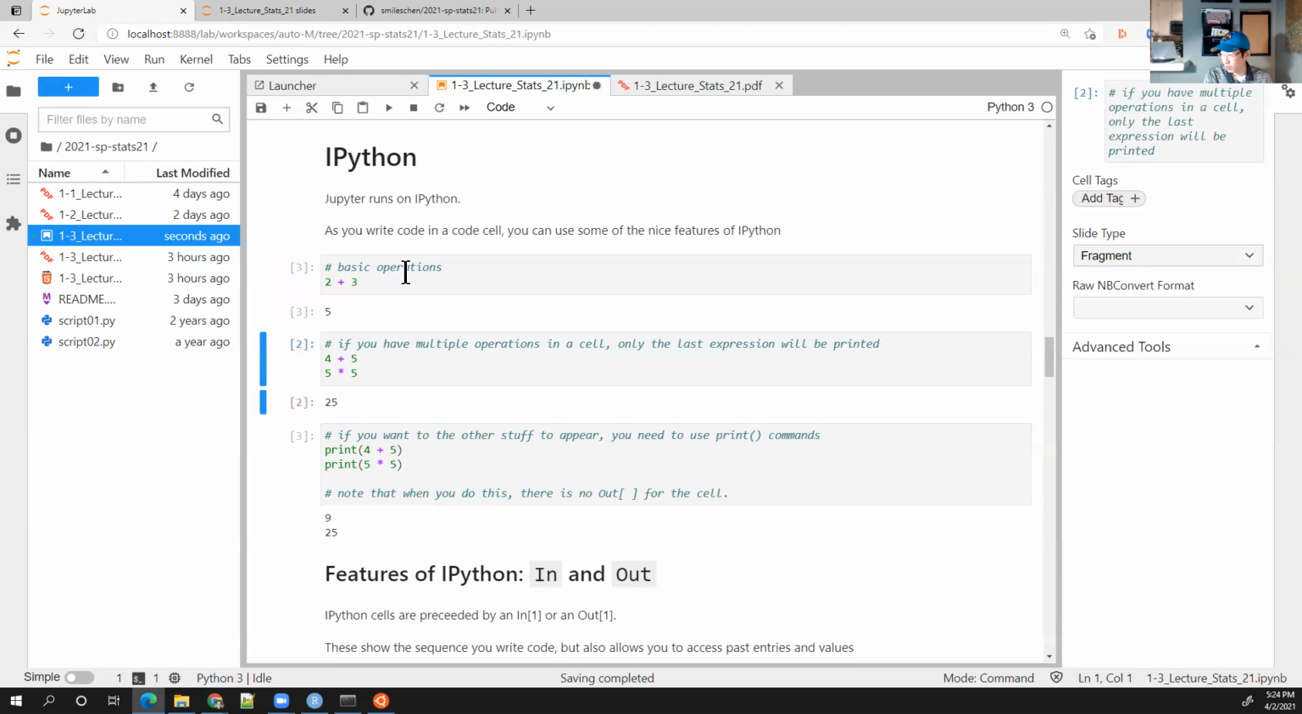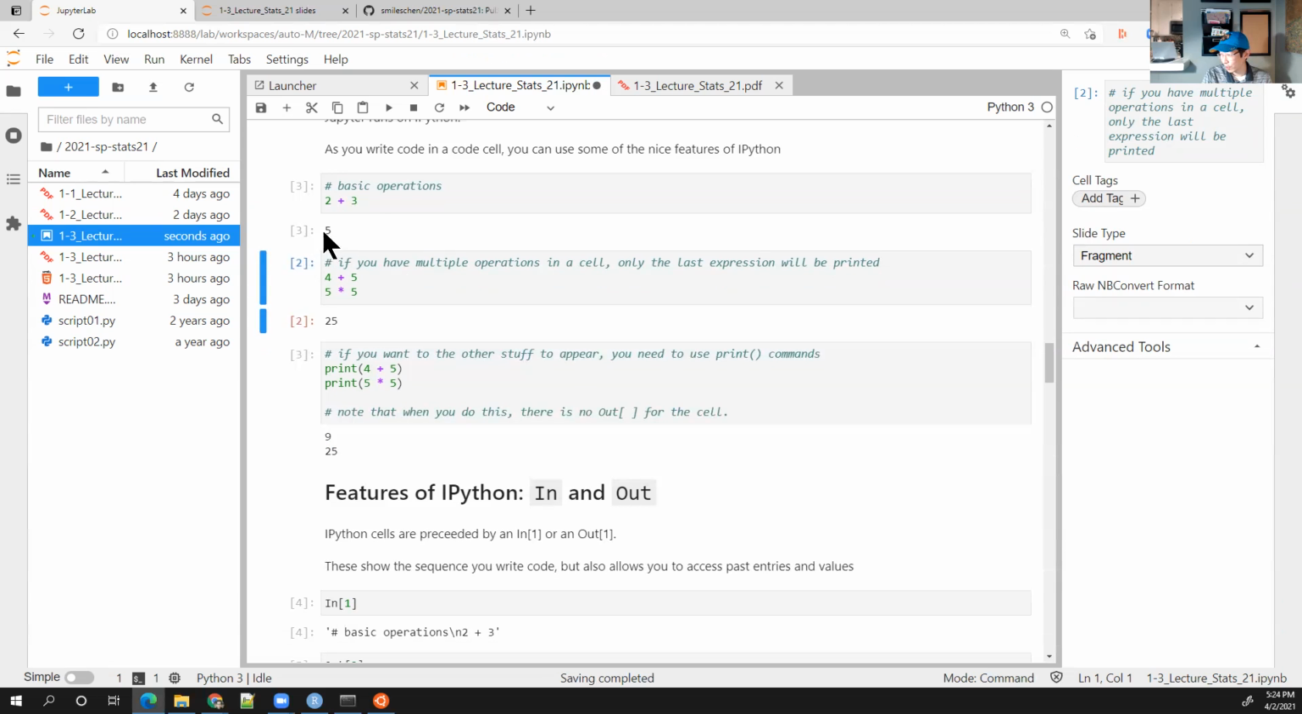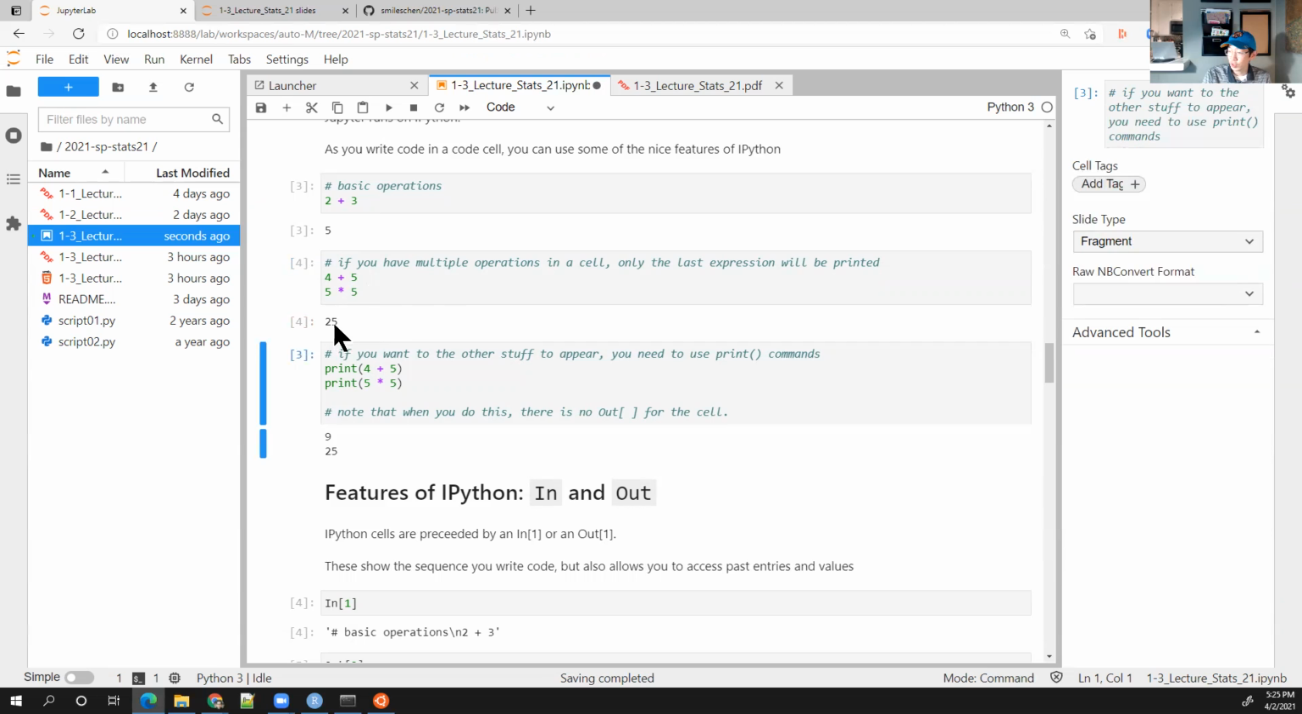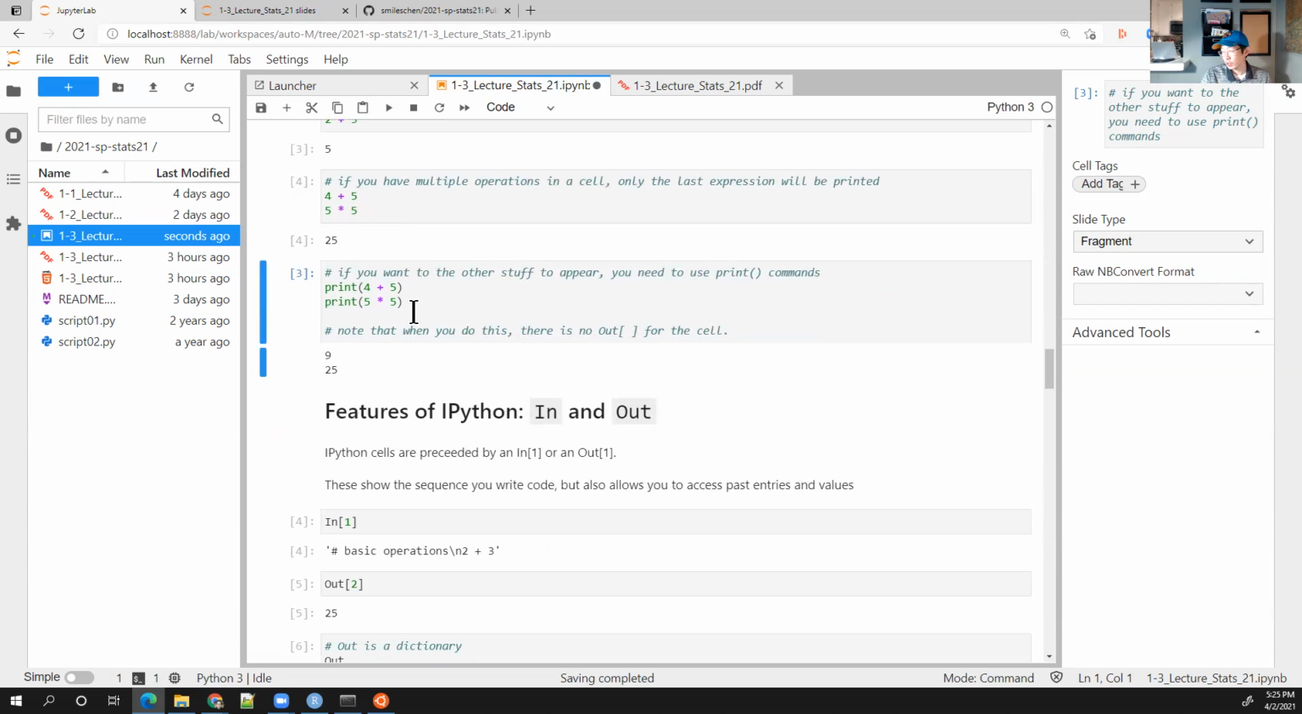And I think if I hit Enter now, this is the third operation I've run here, right? If you have multiple operations in a cell, only the last expression is going to get printed. So I've done 4 + 5 and 5 × 5, but only the last one will get rendered, or will get output, okay? If you want other stuff to appear, you can run something like print. You can do print 4 + 5, print 5 × 5, okay?